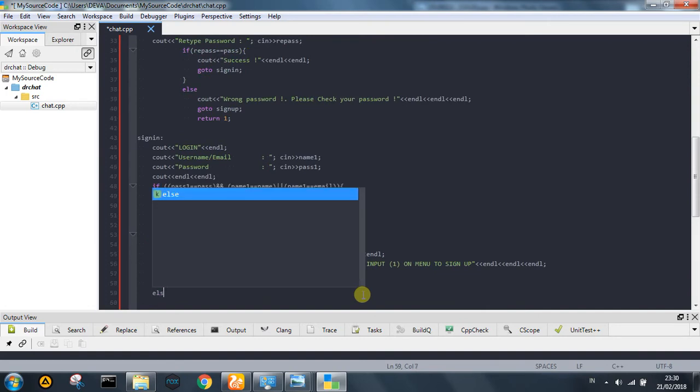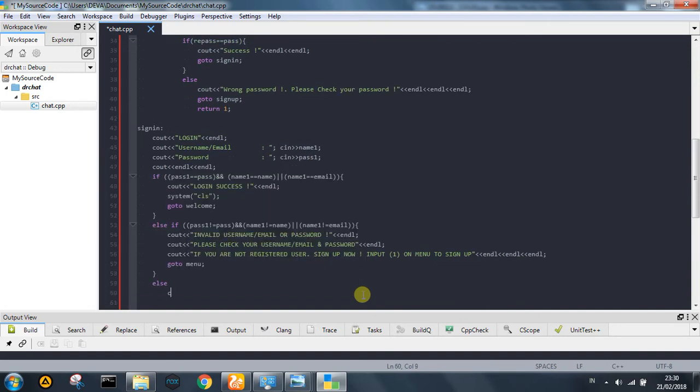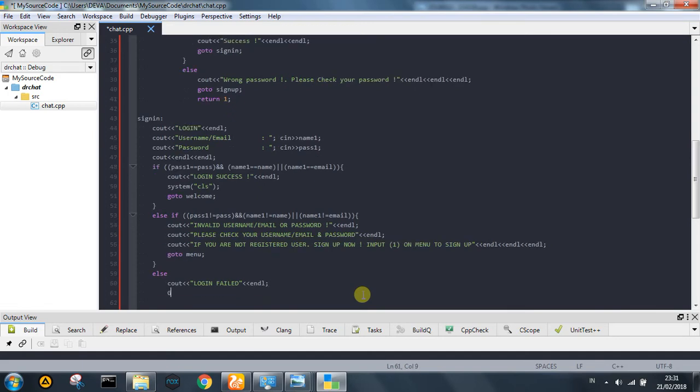Then add the last condition, which is else, and show login failed. As if you add empty of the login here, and go to sign.